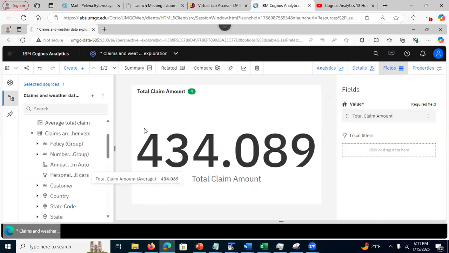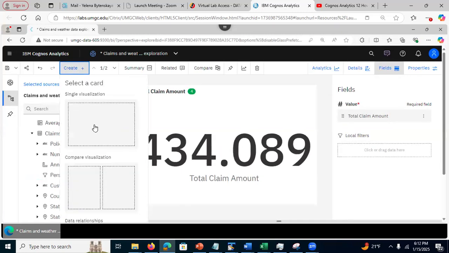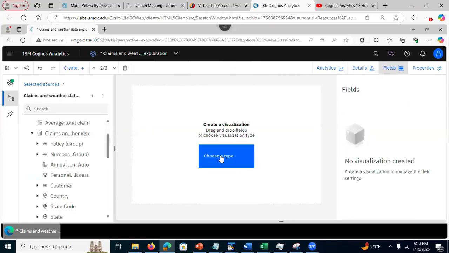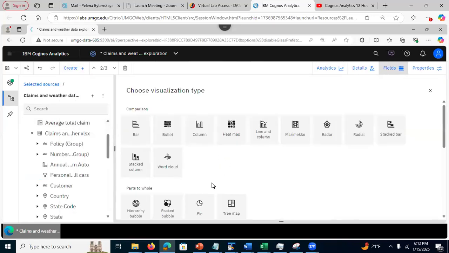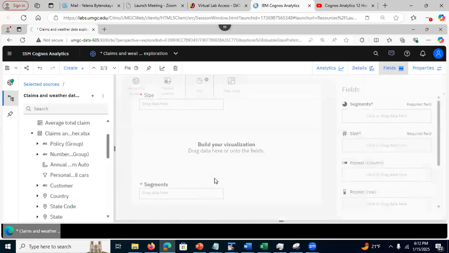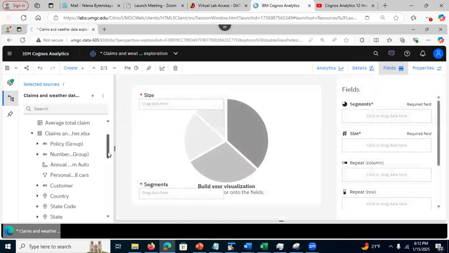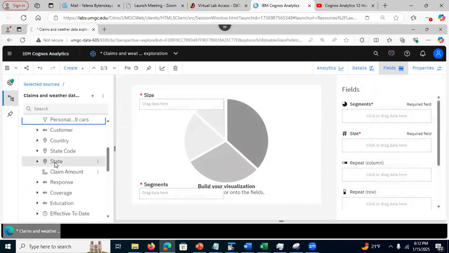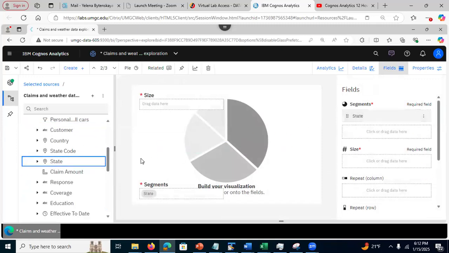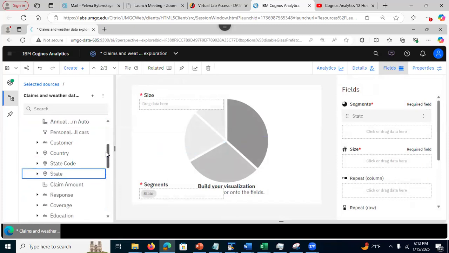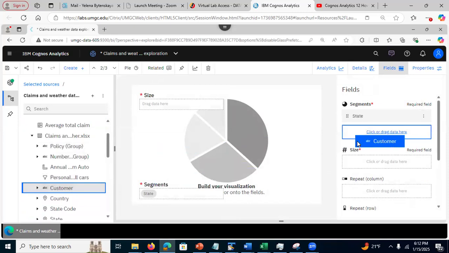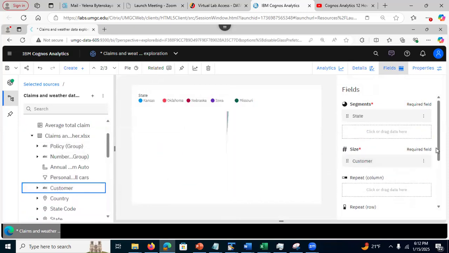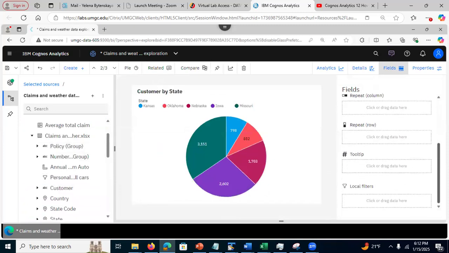Okay, so now let's take a look at another example. I'm going to create another visualization, right? Single visualization, choose type, and suppose that I want to do the pie chart. I want the segments to be the state, right? So I'm just going to select the state, and the size is going to be the number of customers, right? And I can apply this to the filter.